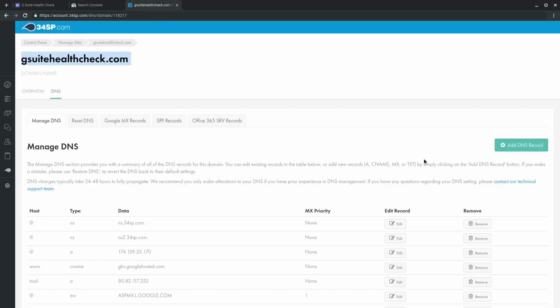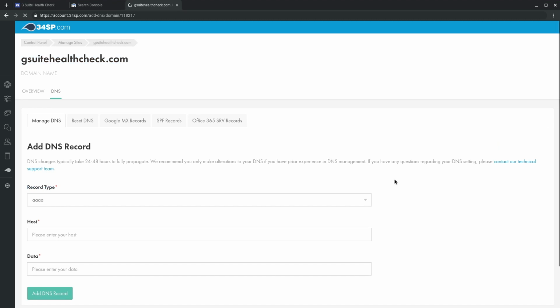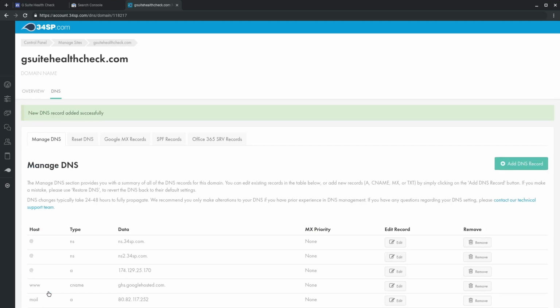Yours will look different from this, but we will add a DNS record. We want it to be a TXT record. We want our host to be the naked domain. So in your DNS settings, you may type in your domain there, or sometimes you type the @ symbol like we have here. And then we will add in the verification code that the Google Search Console gave us. We will then add this DNS record.